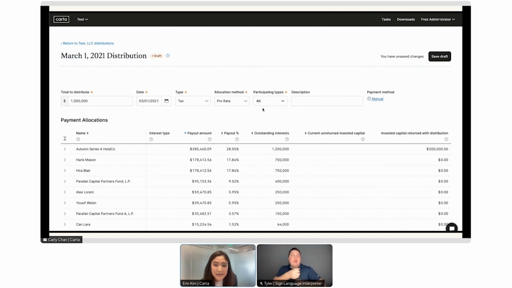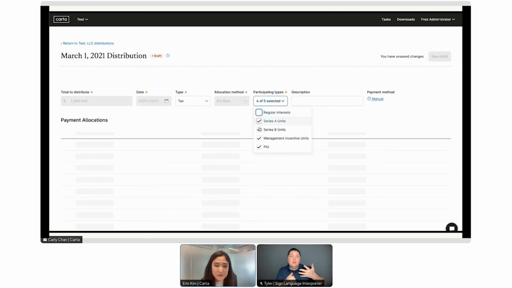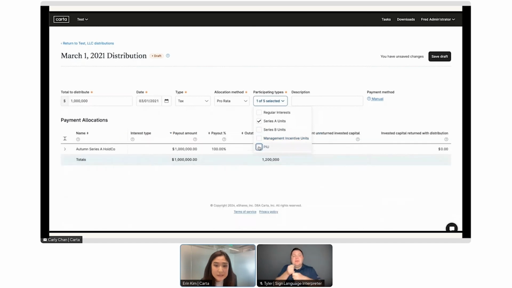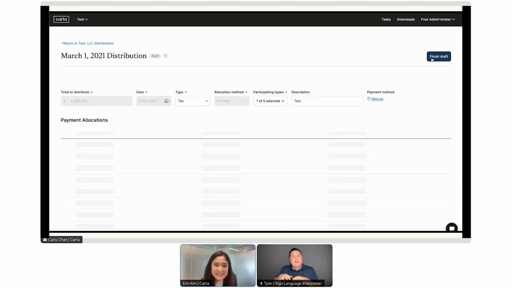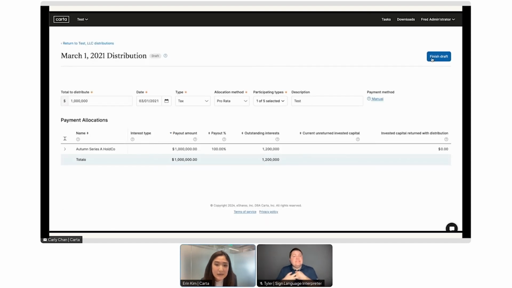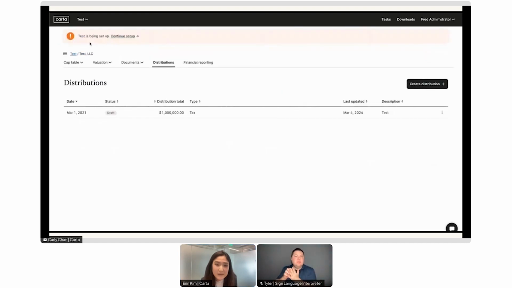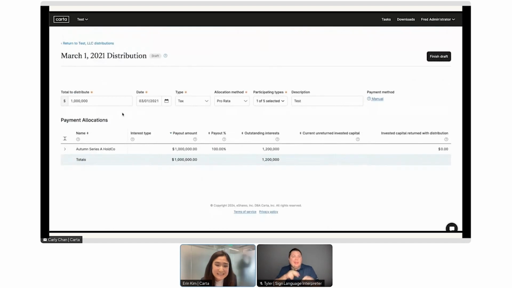So that's really neat. And then you can also deselect different types of participating units. So let's say you only want to issue interest to your Series A unit holders. You can always simply deselect, and you'll see a much simpler distribution this time around, just to Autumn Series A Holdco. You put in the description, and let's go ahead and save the draft, at which point it hasn't been released yet. It's still in draft mode, but you're not going to lose any work if for whatever reason you have to go back, or maybe another team member needs to take a look.